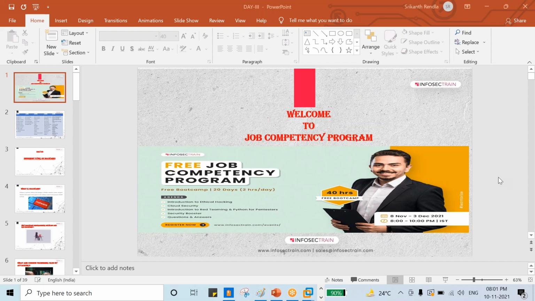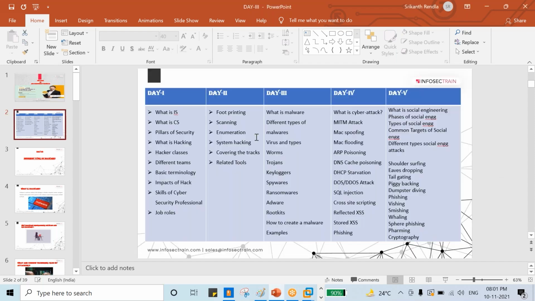So guys, in the third day of our JCP program, we will be discussing different types of malwares. Every day the attacks are happening through malwares also, right? We'll be discussing what is malware, what the different types of malwares are, and how to prevent attacks from malware. Also the basic examples, how to create a malware, the basic program of a malware, and how to analyze malwares. We'll be discussing this kind of stuff today.